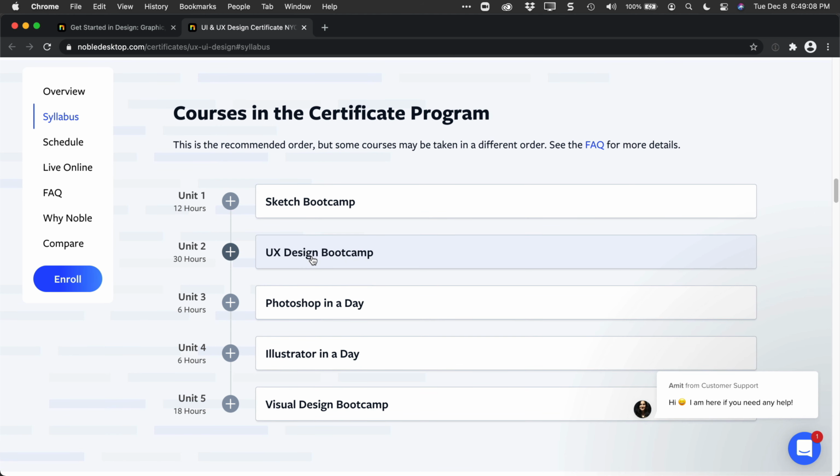And then we have the UX design bootcamp, where you learn about user experience design concepts. So thinking about things like user personas, user research, and user testing. What's it like to go through the workflow of becoming a UX designer? So what are the concepts? How do you do UX design in a workflow?